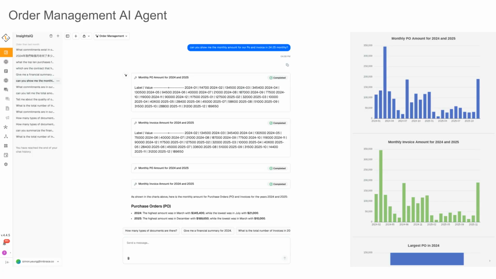Here, we see the agent in action. You can interact with the AI agent and ask it to generate insights from the documents uploaded to the data board, such as a financial summary with visual breakdowns of monthly purchase orders and invoices for 2024 and 2025.